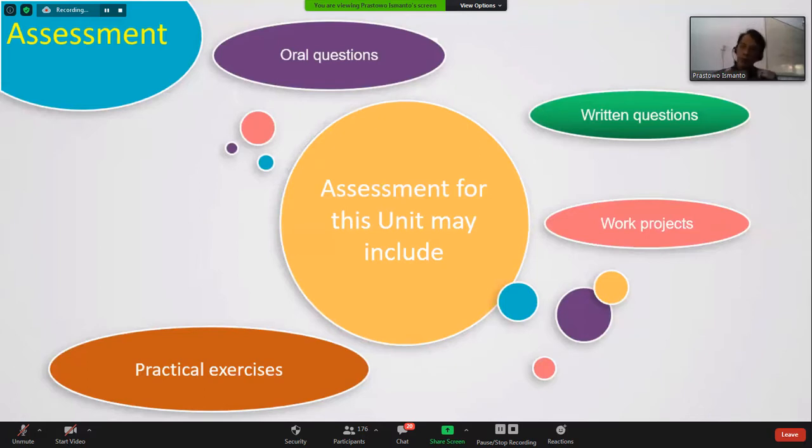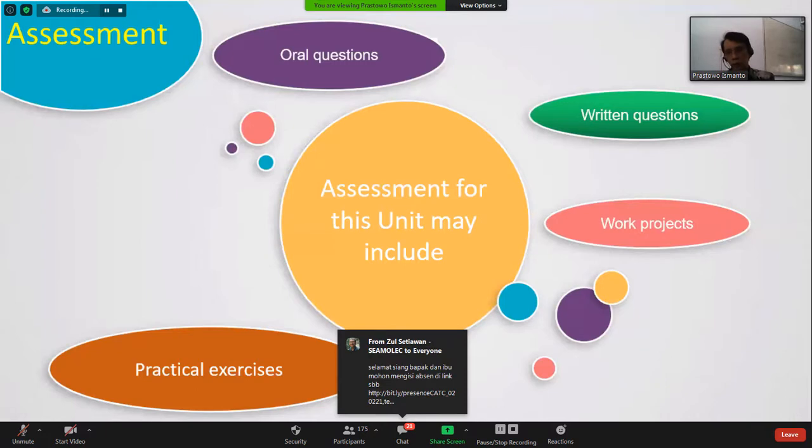And then work projects, it depends on the condition. And the last is practical exercises. The practical exercises mean the participants will be asked to role play the dialogues if necessary. Okay, let's go to the first element of competency.